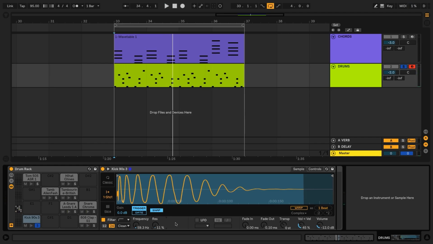Cool. And let's select one of the filter modeling circuits. I'll choose PRD. And let's add a little bit of drive. So let's hear it without the filter.